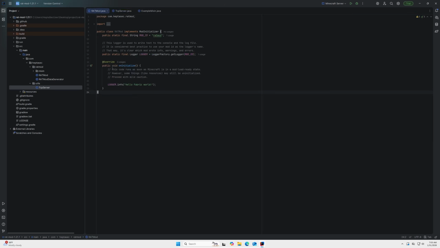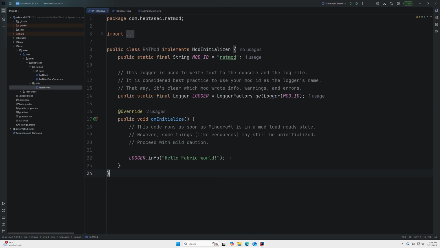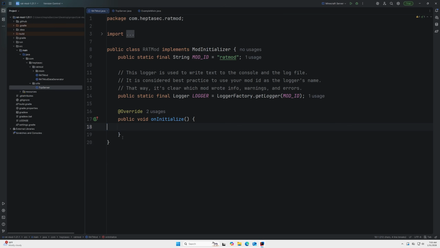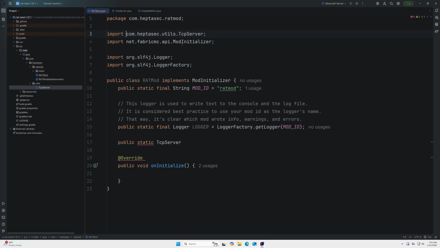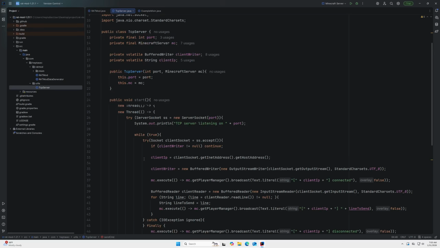Now let's go to our ratmod.java file. Let's remove this from onInitialize, we are not gonna need the logger, and let's define a field for our TCP server. Hit tab here to import our package that we wrote, and let's call it TCP server. And here in onInitialize, what we are going to do now is run the start method of our TCP server class.